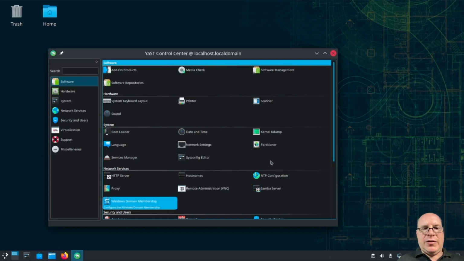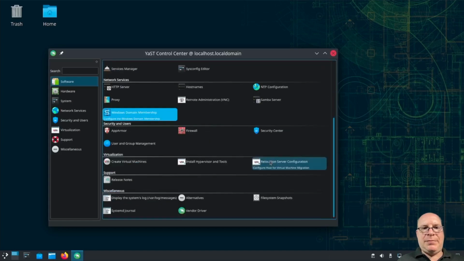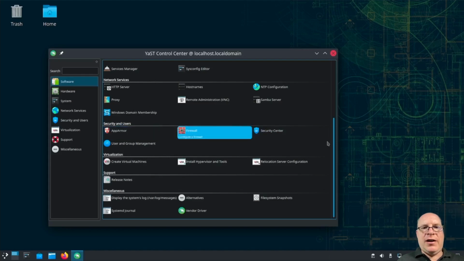And also Windows domain membership setup. It's very comprehensive so far. We've got AppArmor security configuration. Firewall configuration. Security Center is here for policies, etc. User and group management. Here we can create a virtual machine. Install hypervisor and tools. We already have KVM set up, but you can also install Xen here. You can also use this tool here, relocation, for migrating virtual machines.